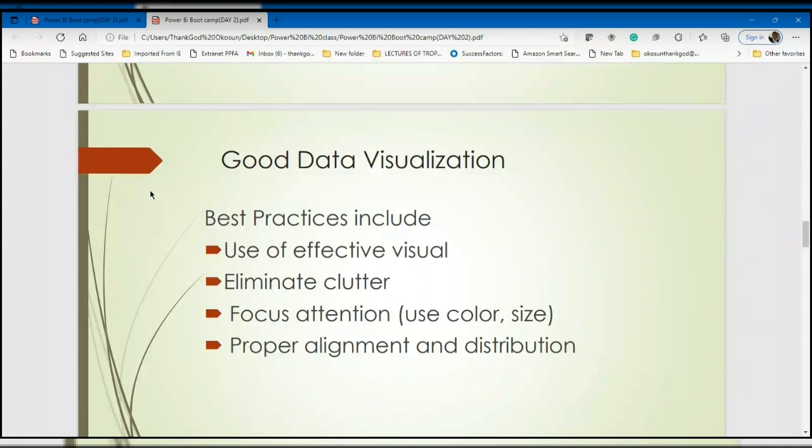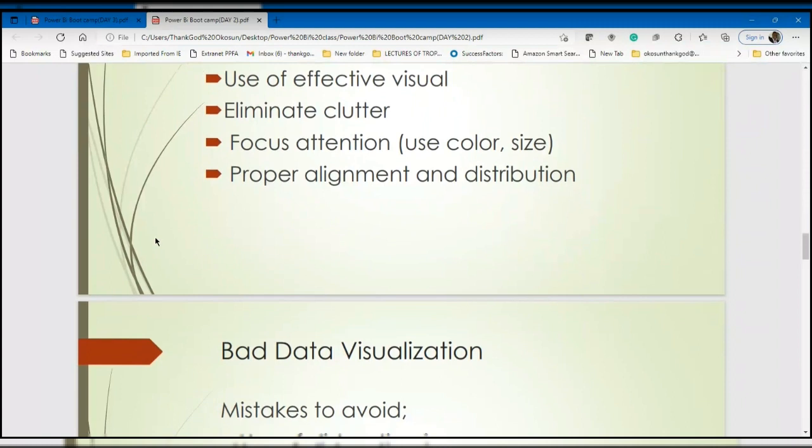Then focus on attention. In your visual, there are things that you are meant to put more attention on than others. There are some things that need more attention than others. It's very, very important. So you have to either make it bold or use a color that will draw attention to what you're trying to highlight. Then alignment and distribution. That's basic formatting, putting it in line, making it visually appealing.